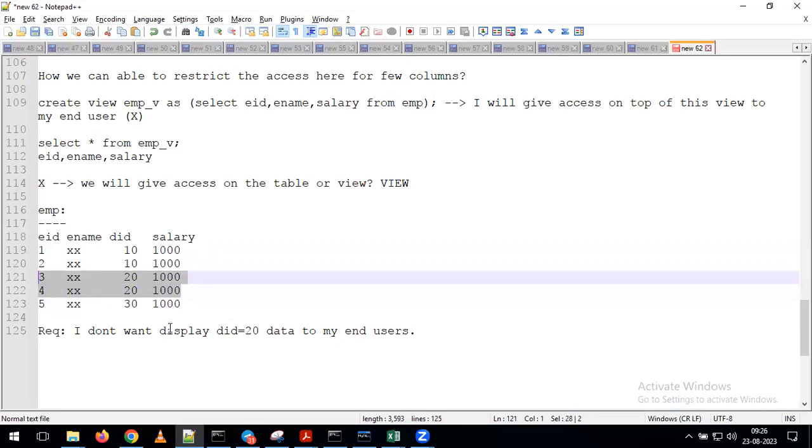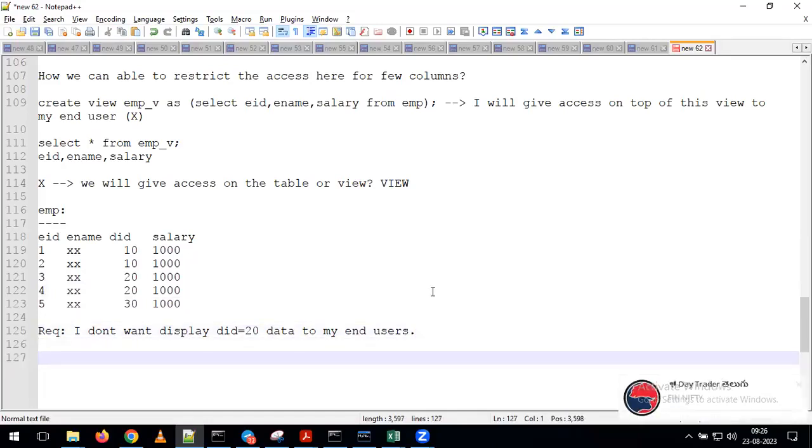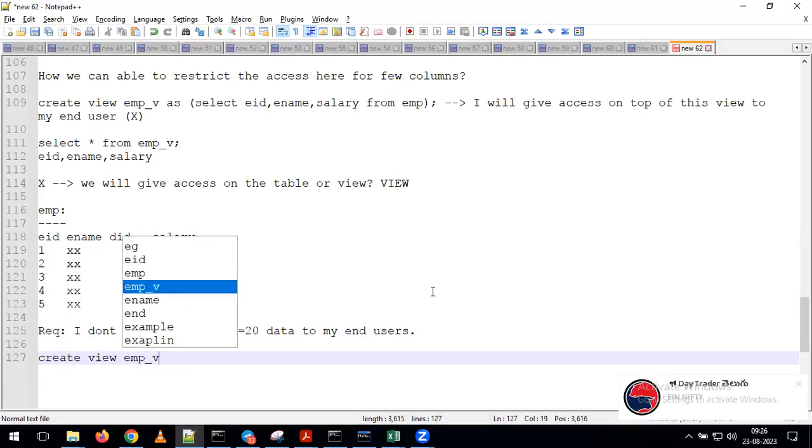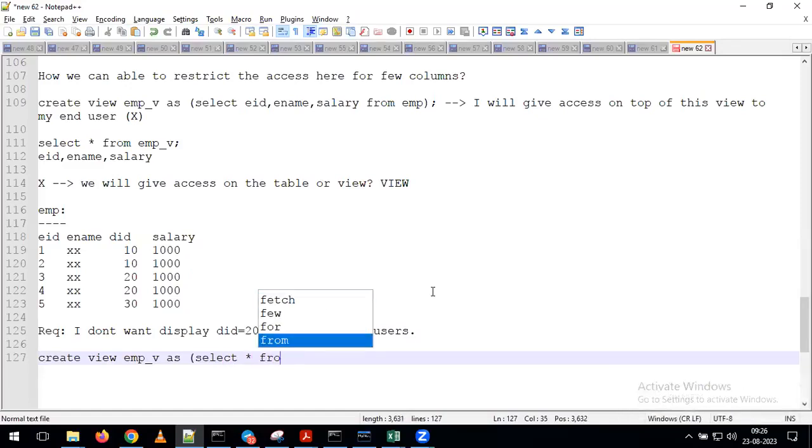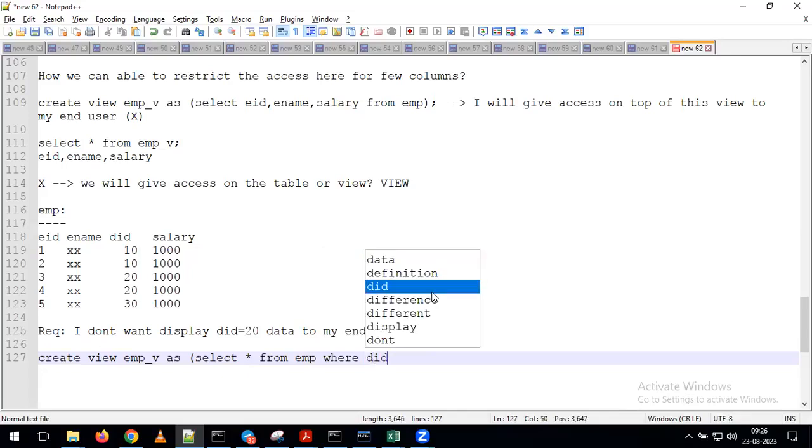In this situation, what can we do again? We can create the view, but now you try to give the answer. What is the syntax we need to use to create the view in this example? Create view, view name, as what next? Select star from table name. After that, where department ID equal to 20 or not equal to 20? We need to give not equal to 20, because I want to restrict the data for department ID 20, and for that reason I'm giving not equal to 20.